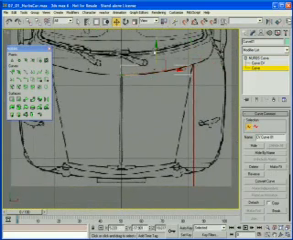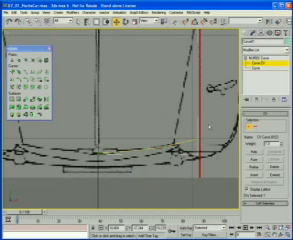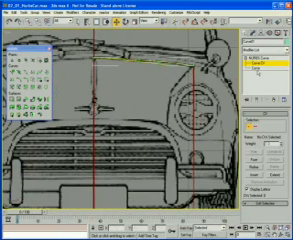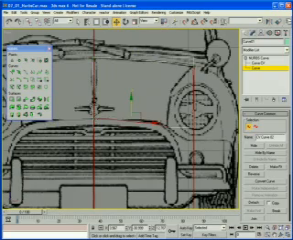So what we're going to do is start by building some curves here, and then we're going to mirror those over to the side. So let's start with this line here, that separation between the hood and the wiper panel right behind it. So I'm going to go over to splines, go over to NURBS curves, and let's do a CV curve.